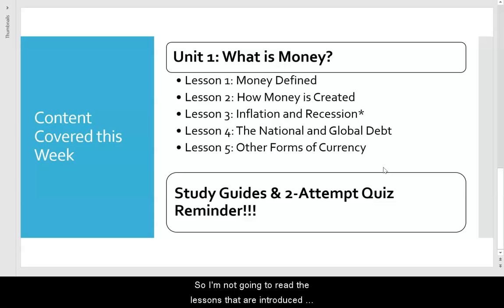So I'm not going to read the lessons that are introduced this week. However, I've got this little asterisk next to lesson 3, inflation and recession. And the reason I put that there is because I wanted to remind myself to talk to you about this. So a lot of times when we're learning about math and stuff like that, we're like, well, how is this important to me? How is this relevant?